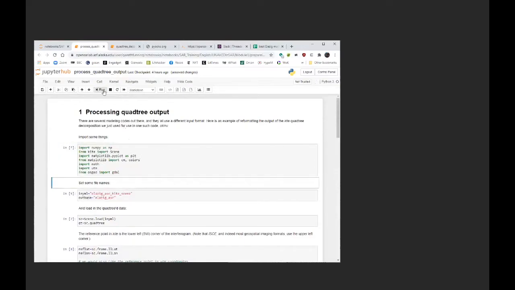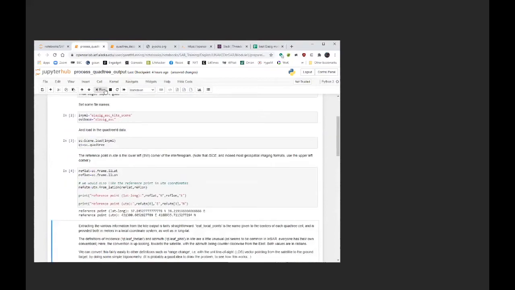So hopefully, if you run through this, it will read in the thing you just saved, and it will reapply the Quadtree. I guess I could have just put this in the same notebook and I wouldn't have to redo it, but there's the breaks.